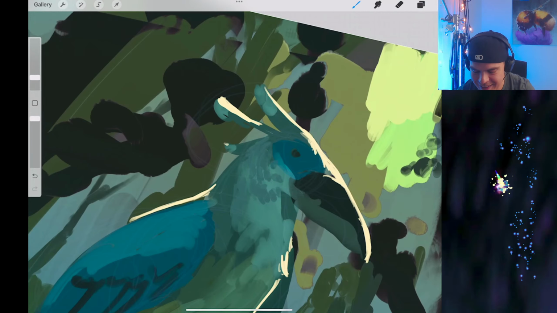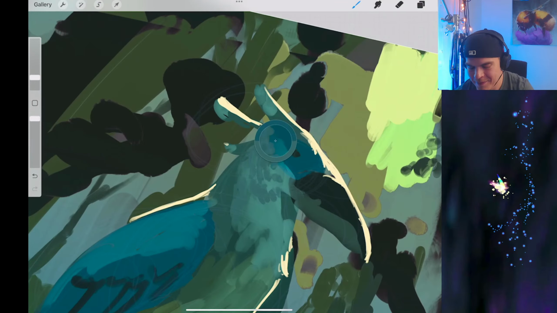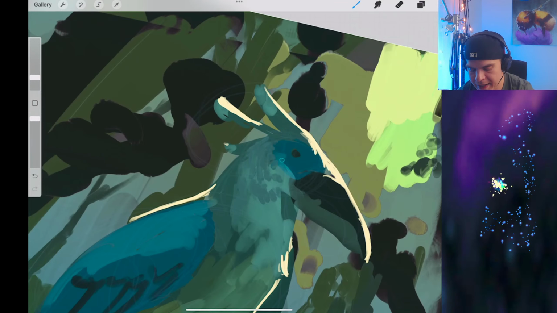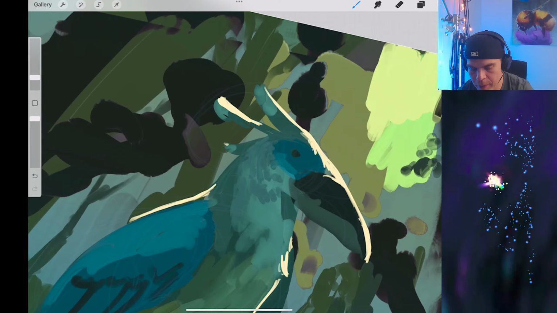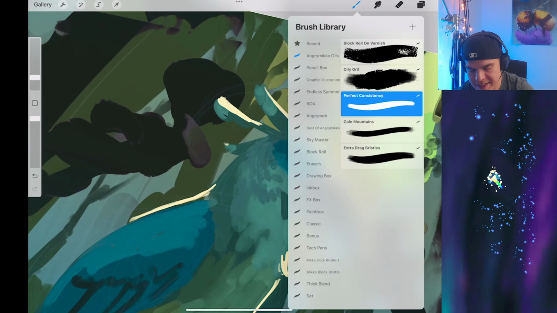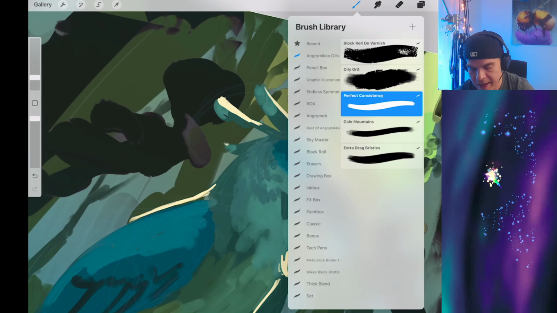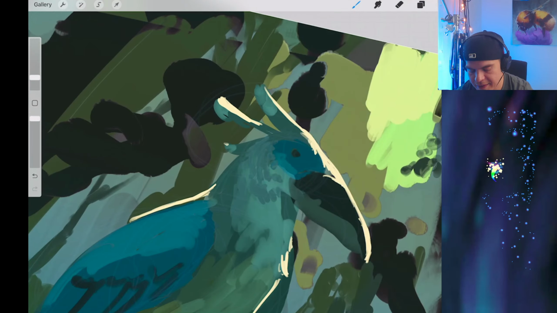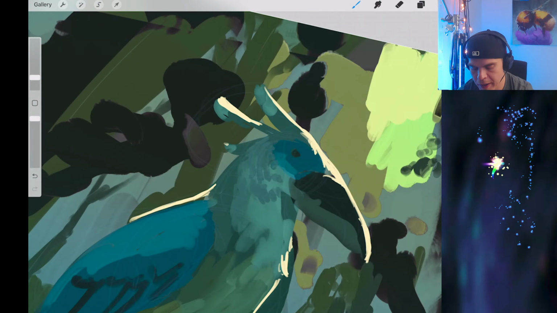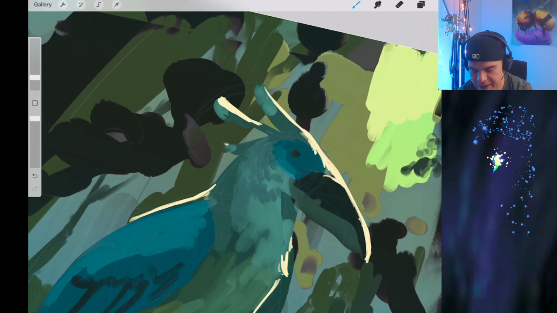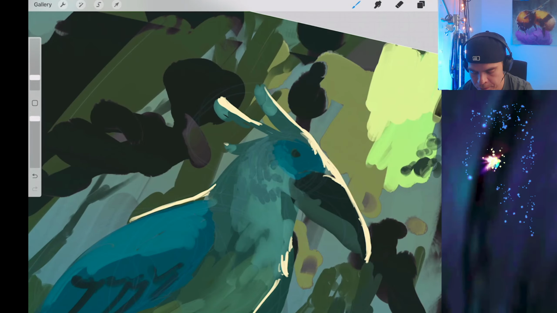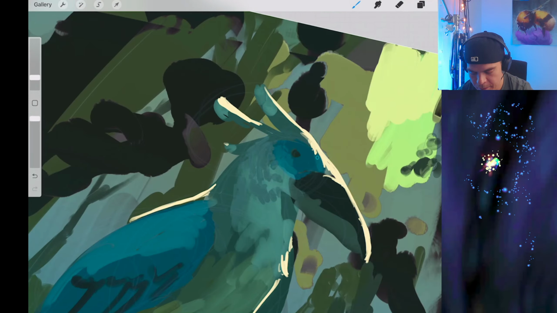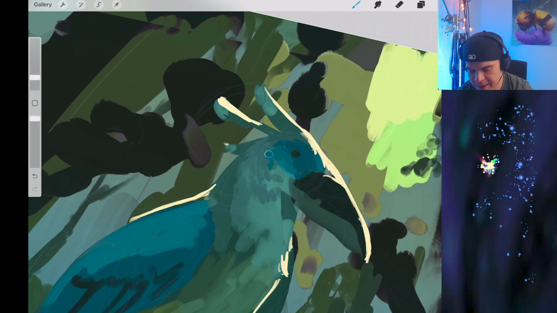This is much easier. If you're new to painting in general, I probably would not recommend starting with something like oily grit, this brush, because it requires you to constantly pay attention to the bigger picture. And that can be a harder skill to learn.